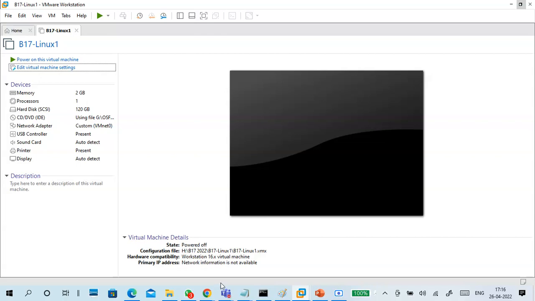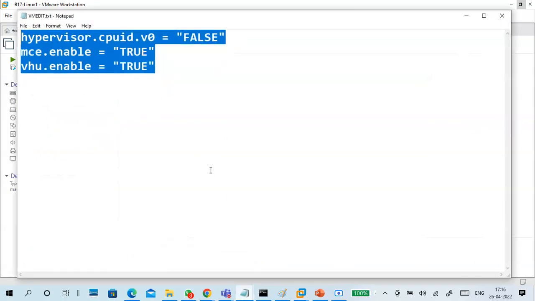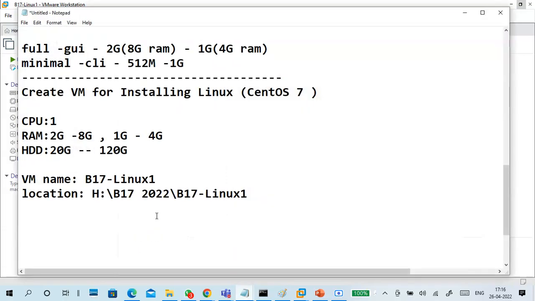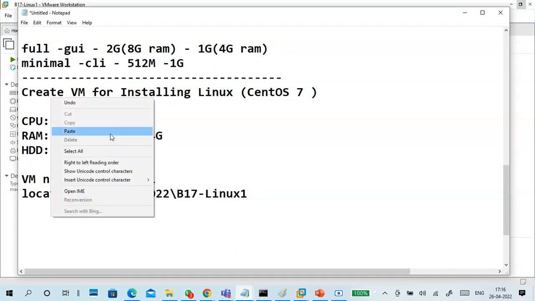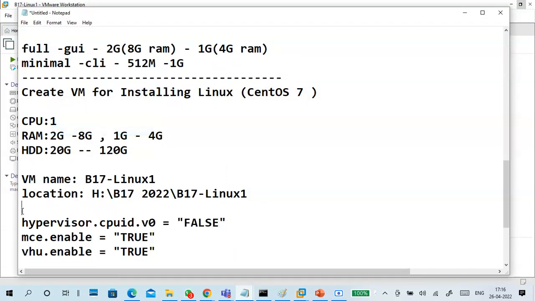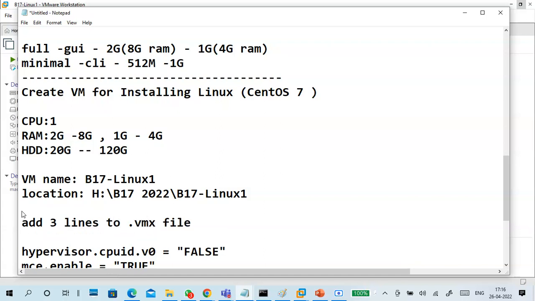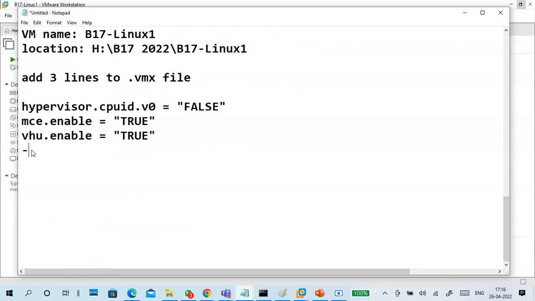Virtual machine is created. So the VM is created, and I added 3 lines to the .vmx file for nested virtualization.